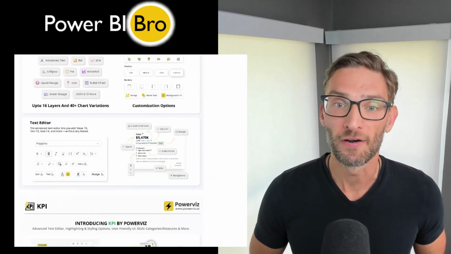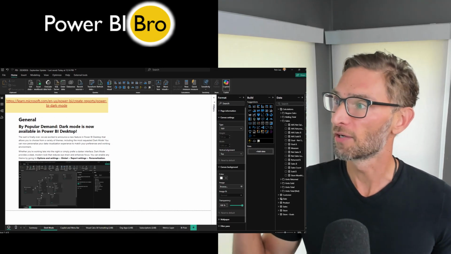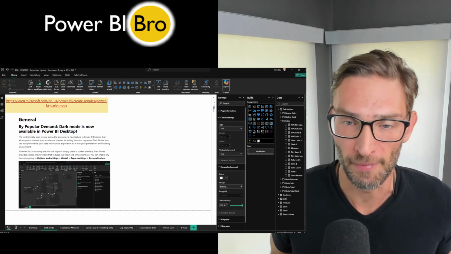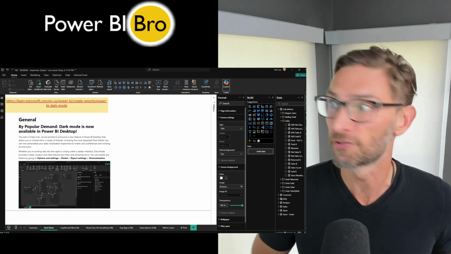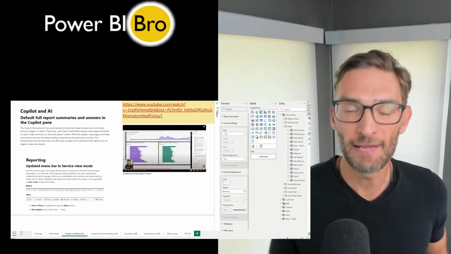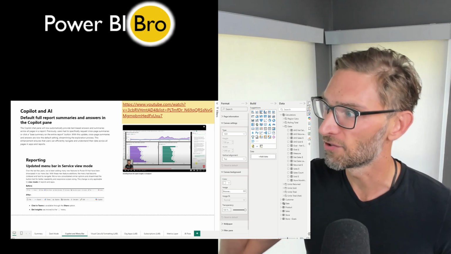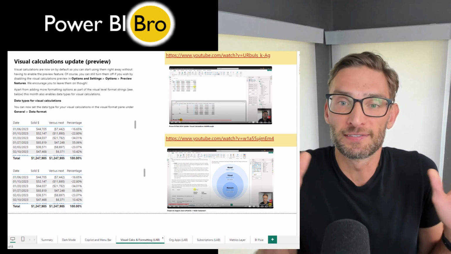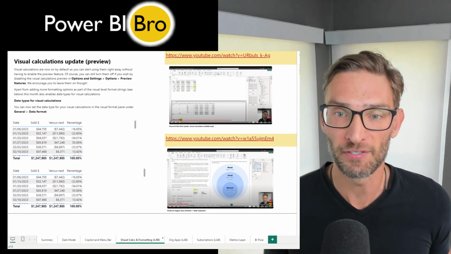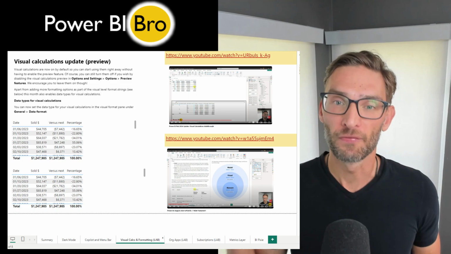What we're going to cover are these items. We're going to go through the most popular one, dark mode. That's an easy thing, but I'm going to show you dark mode. There's also a whole new kind of Copilot enablement. There are also some slight formatting changes pertaining to updated service bars, and then we're going to unpack visual calculations even more as they've made the formatting easier.